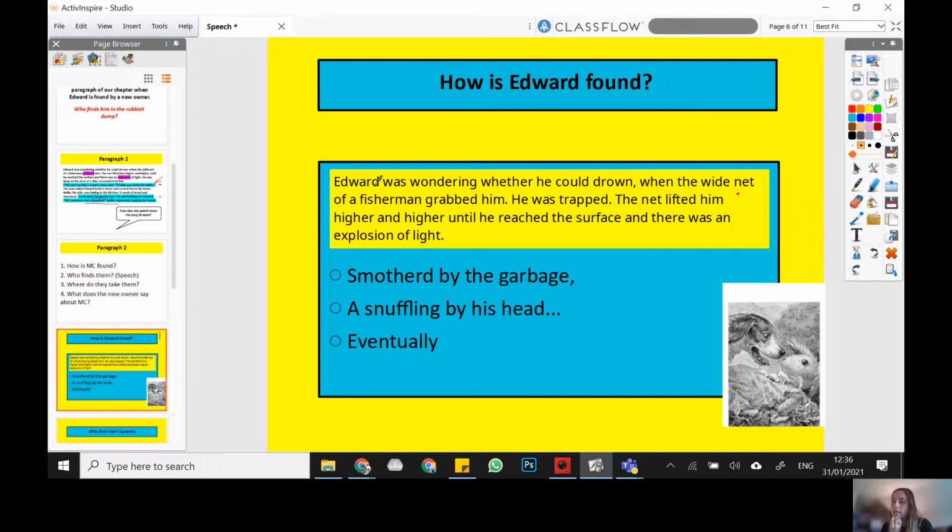So maybe we could start our sentence with something like, "Smothered by garbage, Edward was wondering if it would ever end. A snuffling by his head alerted him to the presence of an unknown beast." Or maybe we could use "eventually" to show he's been there quite a while. "Eventually, something changed when he heard the pitter-patter of paws creeping closer."